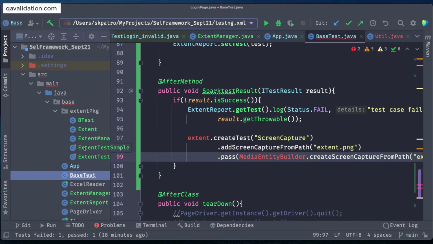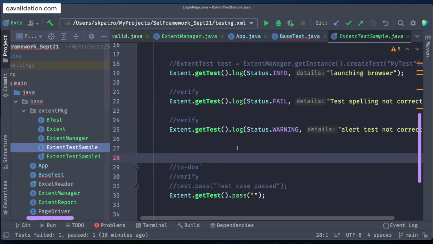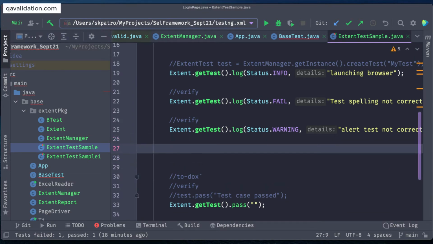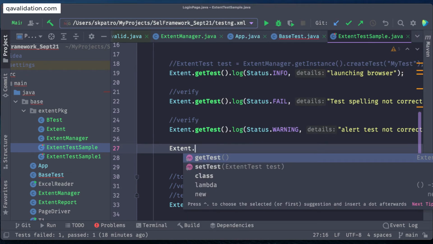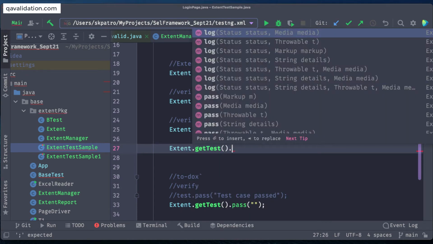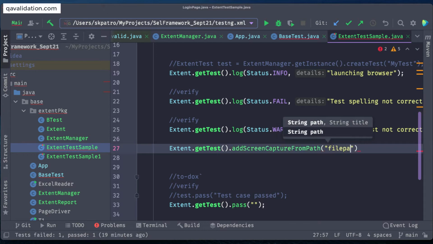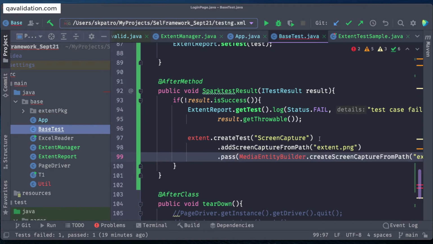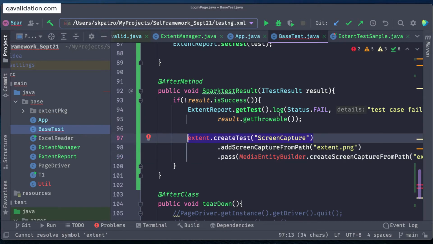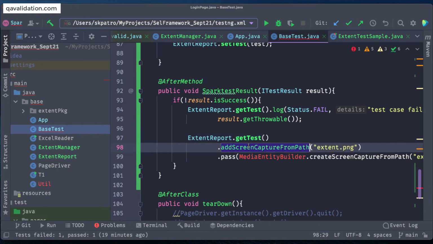Even if you remember the first class of the extent report, I can attach it inside this also. For instance, I can do extent.getTest, and when you type a dot, it will give you the options, and here you can see addScreenCaptureFromPath, and you can specify the file path as well, file path dot jpg or png, whatever it is. Okay, so instead of createTest, because my test has already been created, I will be copy pasting this one. Now you can see the error is gone, addScreenCaptureFromPath.